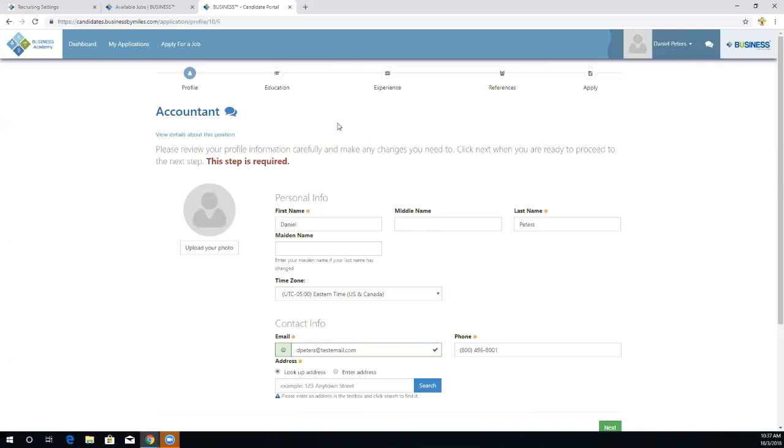Now because this is a logic-based candidate portal, we can't go any further than the profile because we haven't completed this particular step yet. You'll see that even the profile, because it's incomplete, is transparent, so we can see that line going through it in the background.